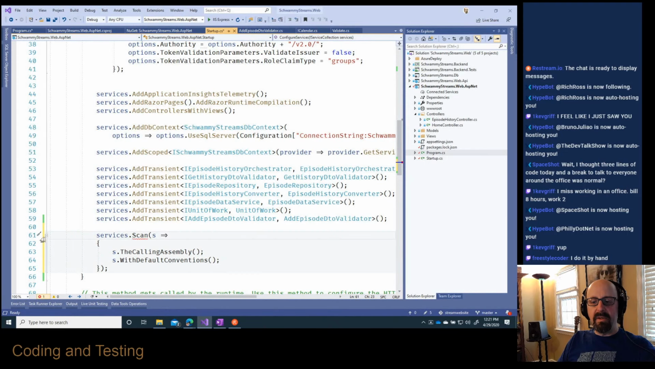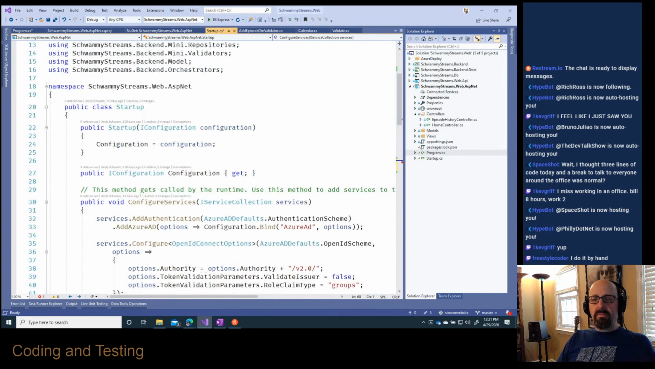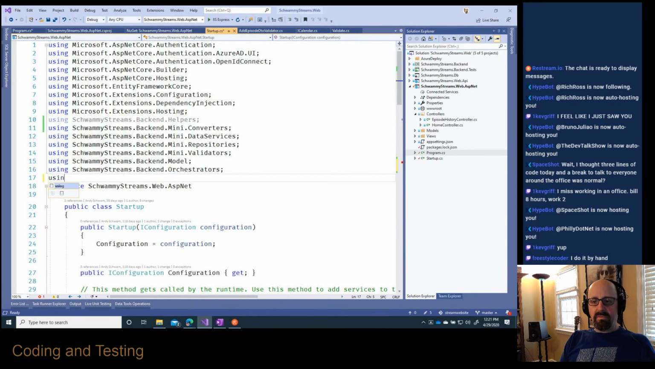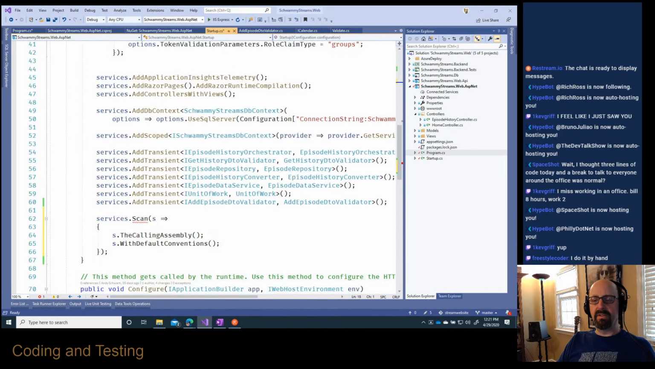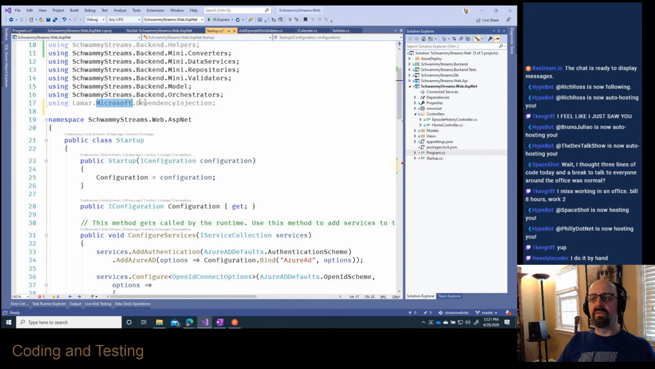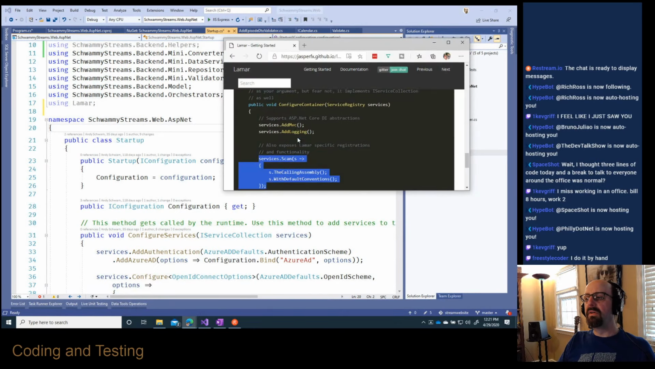First, let's get my, come on. It's not giving me any help for adding my thing. So let's just do using Lamar. I think this is probably where I need this, that full one, I think? I don't know. Let's find out. No, that didn't take, because it's still gray. Let's just try Lamar. Maybe it's in the sample.